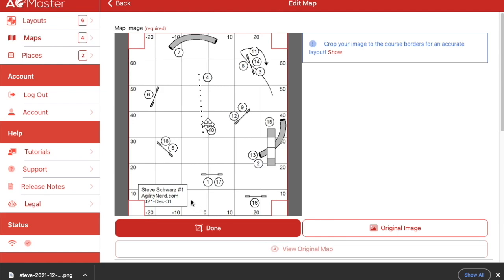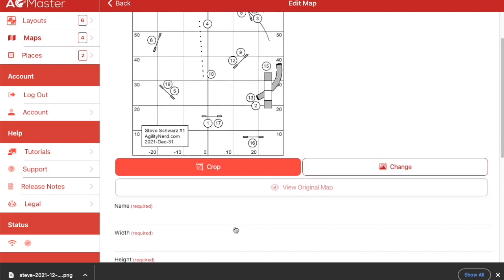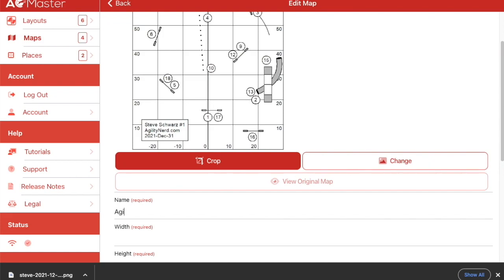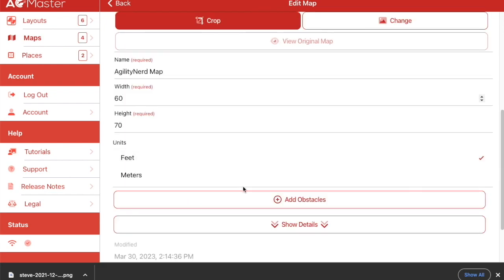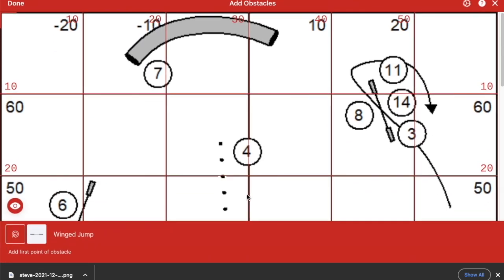So here's our map. You can see it doesn't need any cropping. There's no extra space around it, so we can say we're done. And let's give this map a name, Agility Nerd Map, and we need its width and its height. And so now there's this new button here which is available for Masters upgrade folks. Let's click on Add Obstacles.